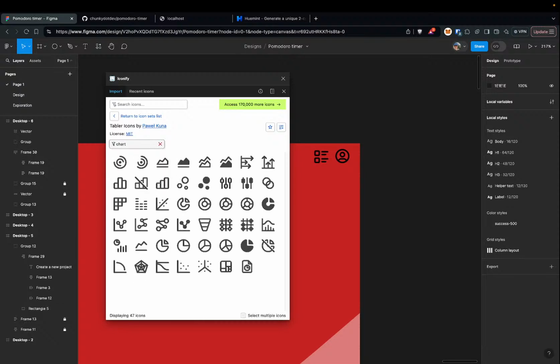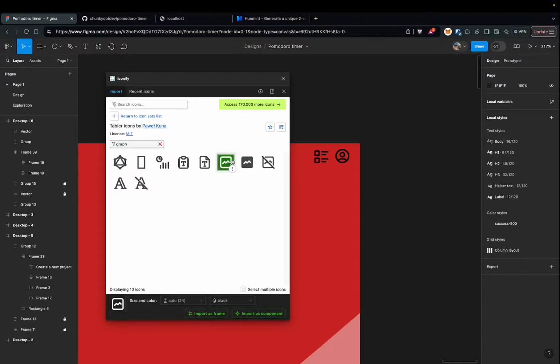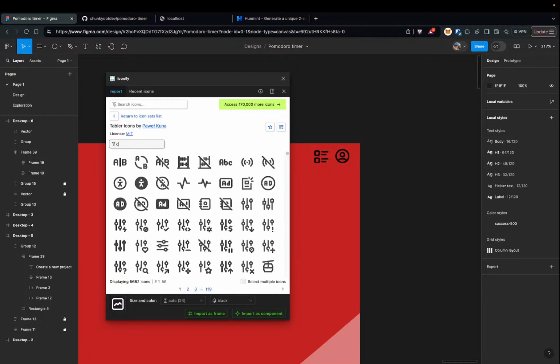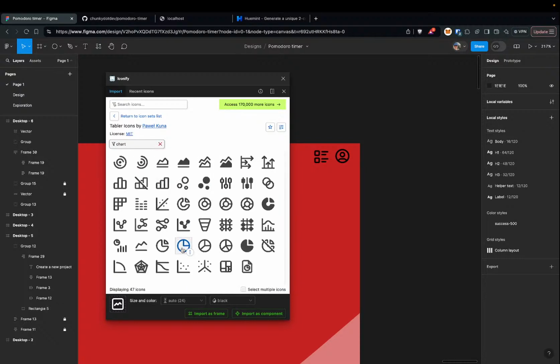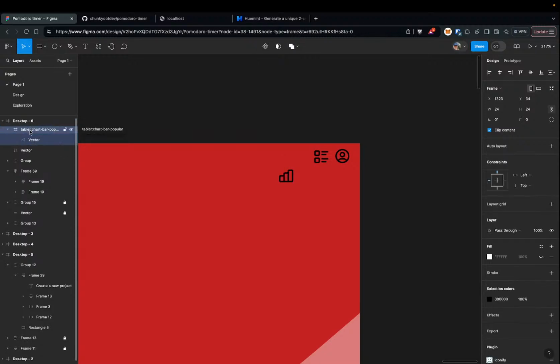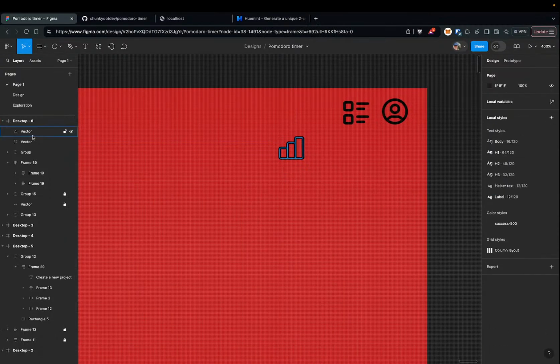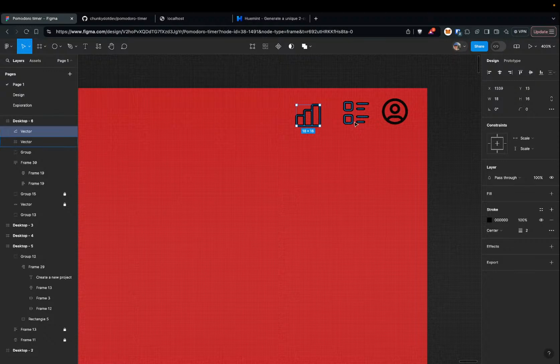Stats, chart, graph. Is this a graph? Chart? Maybe this? Yeah. Let's do it. Drag it over there. Put it out from the frame. Oh, there we go. Put those up there.